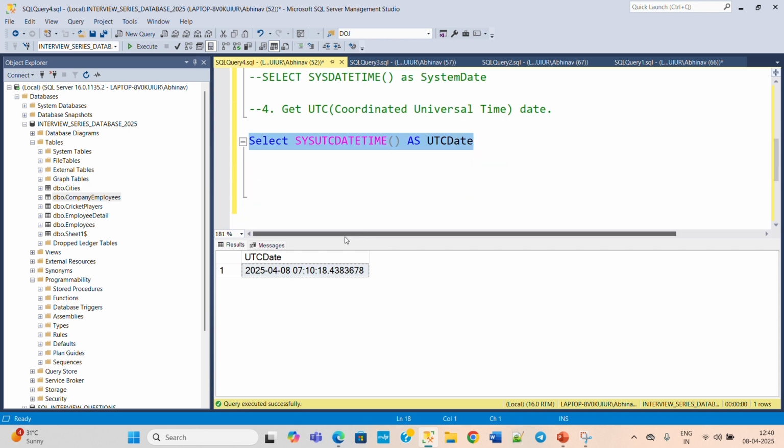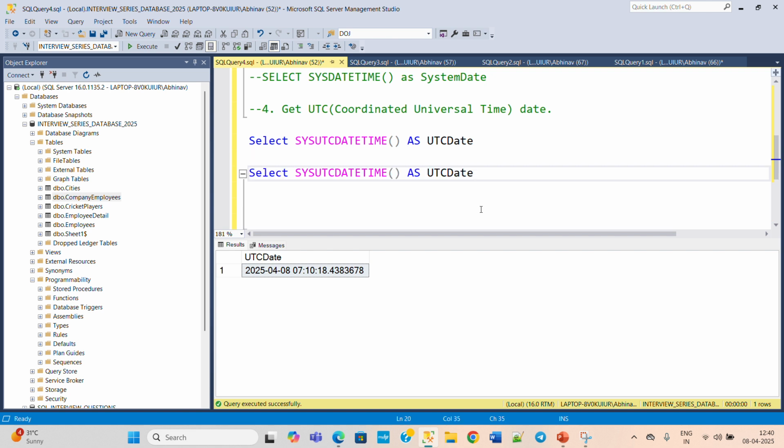So here you are getting the UTC date time, which is 5 hours 30 minutes before, something around that. Okay, so currently it's 12:40 in India and it is providing 7:10. And if the interviewer asks you to provide just the date part, then how will you do it? Here you need to apply the cast function to cast the data type to date, as sys UTC date time will provide you the date time data type, and you need to cast it to date so that you can extract only the date part.